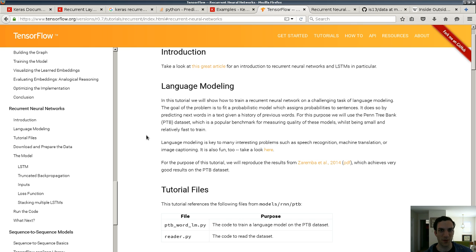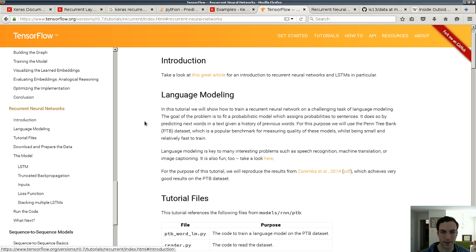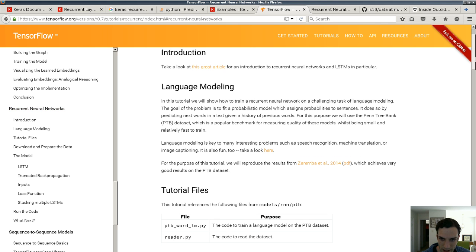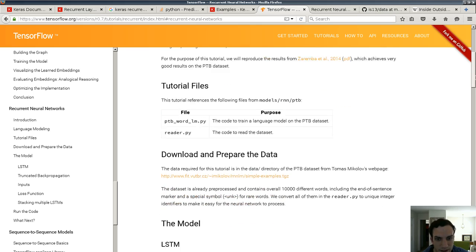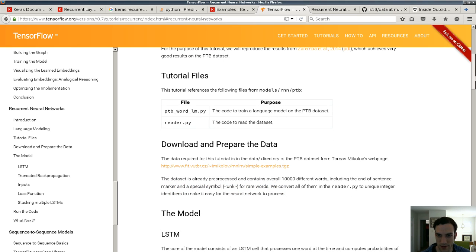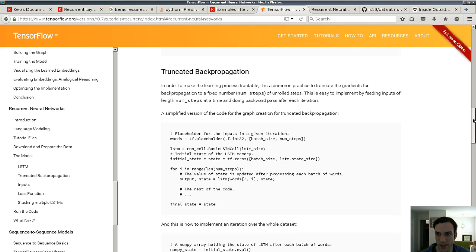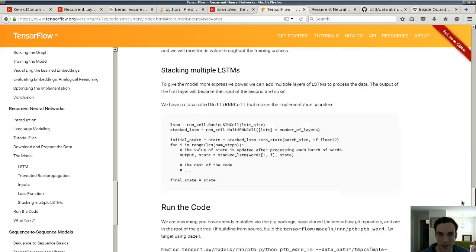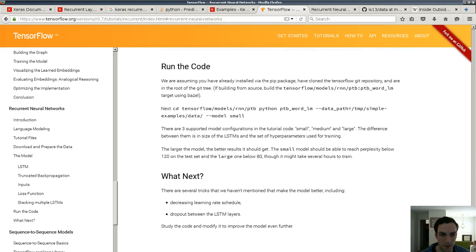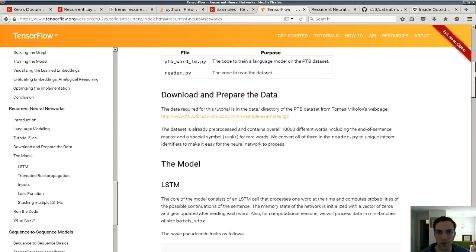TensorFlow, which Keras can use, but we're choosing not to use that way because I want to use my GPU, also has a recurrent neural net tutorial doing some language modeling. I don't know exactly what kind of language modeling, however. It's in the directory of the PTB dataset from Thomas Mikolov's page. They do an LSTM with truncated backpropagation. They define the loss function, then they just say, hey, run our code. But they don't walk you through what the code does.